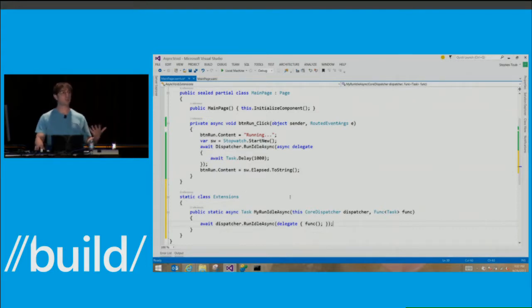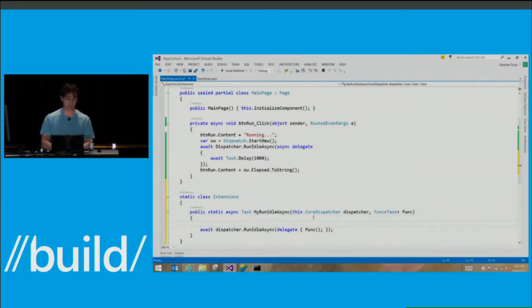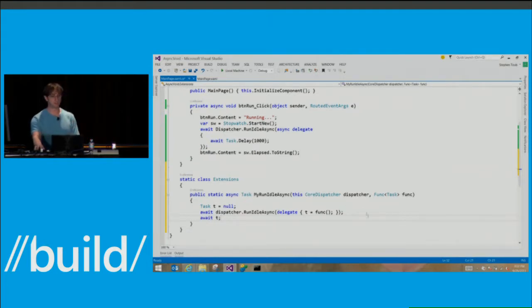But the core issue we were having before is this function is returning a task. It's that task that we actually need to wait for this work to be done. So how do I do that? I'll just say task of T equals null, and then inside here, I'll store this task, and then I'll await it. So very little helper, easy to use.